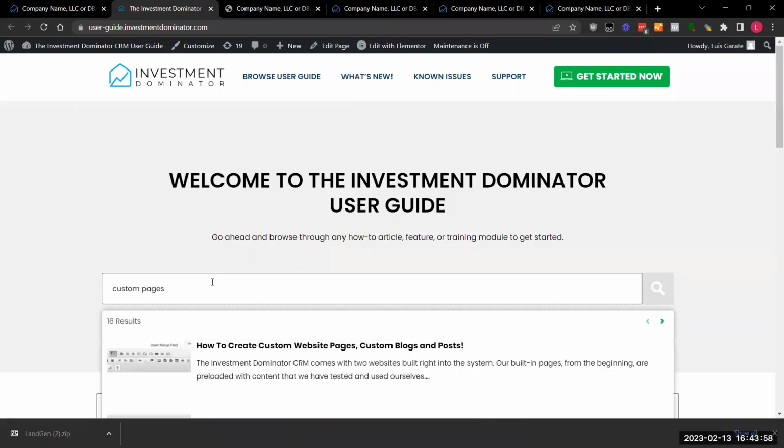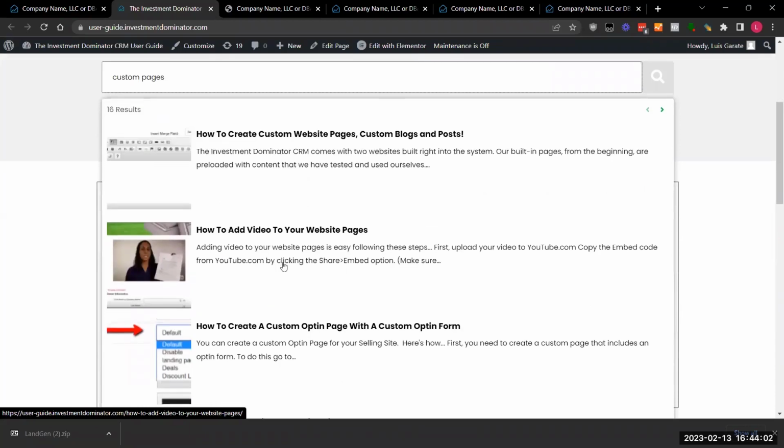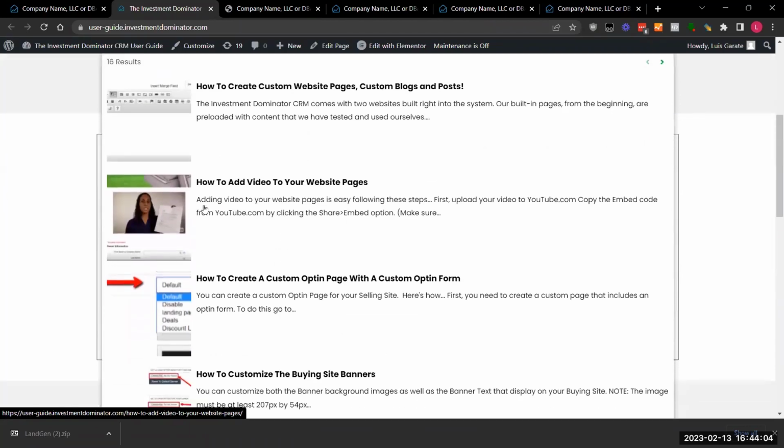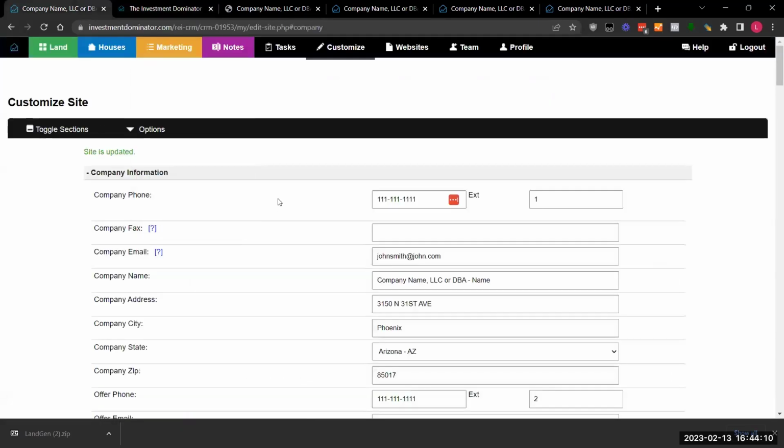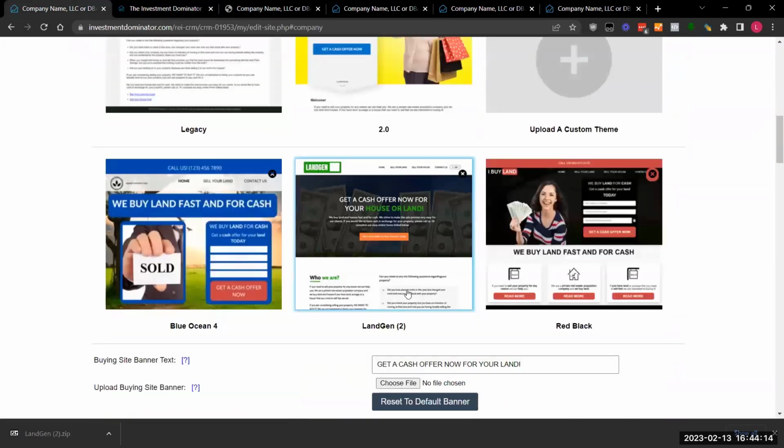You can add custom pages. You can add videos to your websites. You can do so much customization to your websites. So I would advise that you look into this. But I think you will be happy with the custom themes that we have available for you to use. All right.